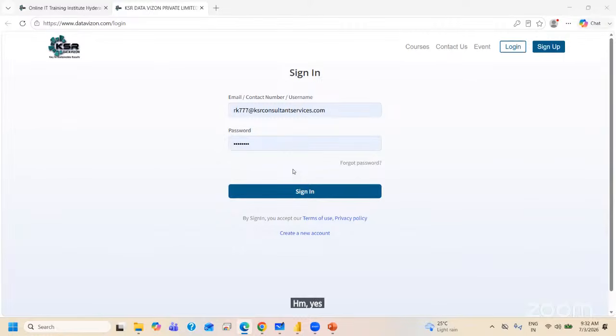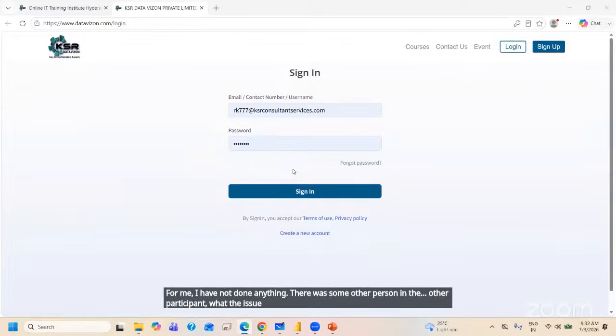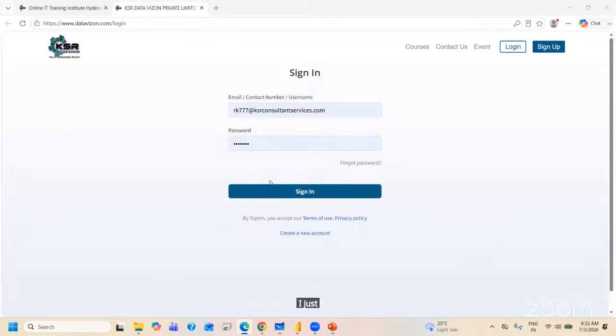Yes, please. Any other questions? By that time it is getting unblocked. And Arshad, once you restart, let me know if the user interface has changed or not. No, for me, I have not done anything. I think it was some other participant who had the issue. No, I just restarted it. Oh, was it Shubham? My bad. Okay, no worries.